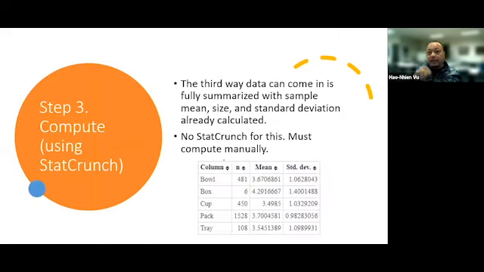And the third way that data can come in is fully summarized. There's no data, you don't see the actual star ratings, you just see the sample size, sample mean, sample standard deviation. There's no StatCrunch for this, there's no TI or Casio for this. This is the thing you use if you compute everything manually. So I'm not going to do this. I'm going to do the first 2 ways that data can come in.